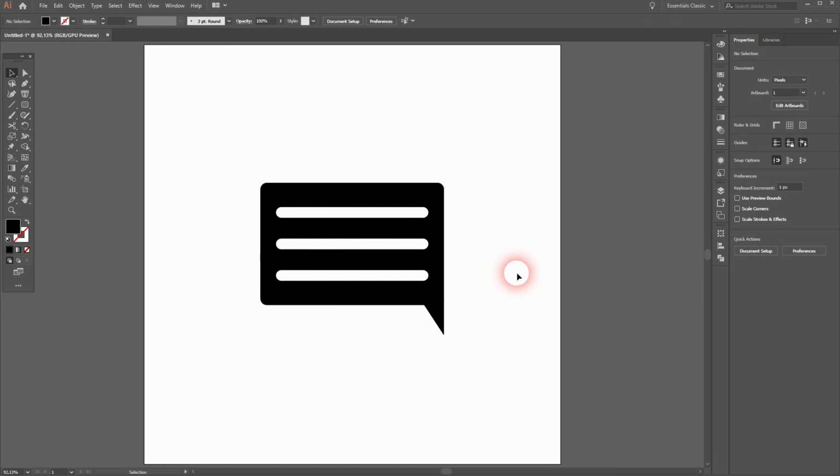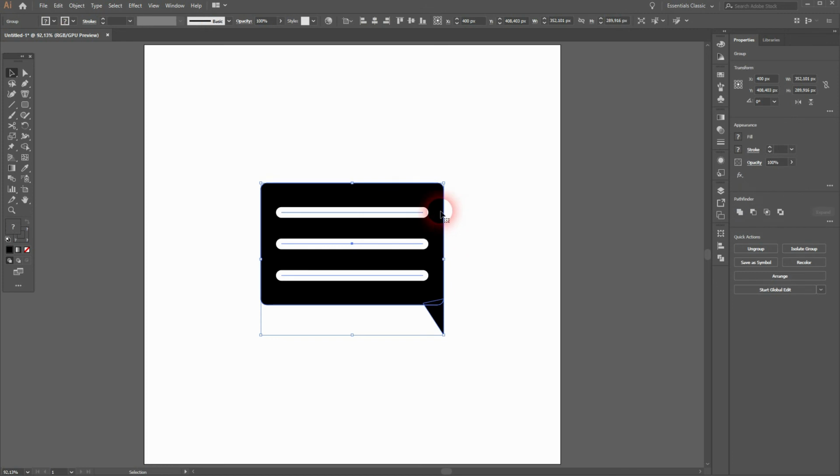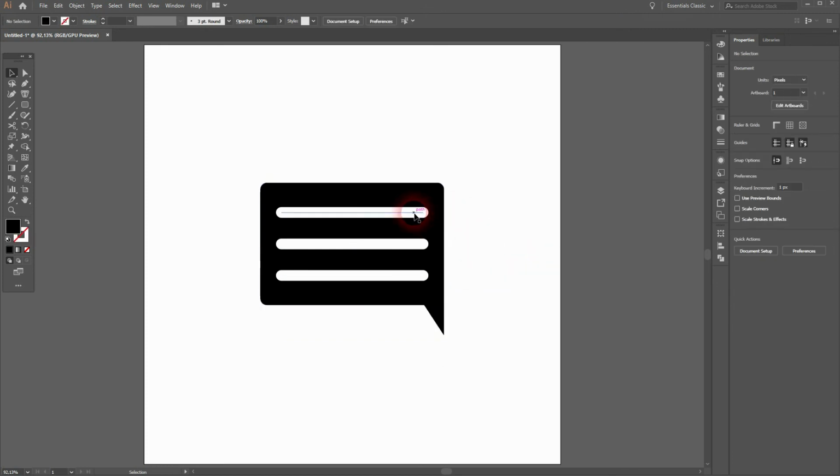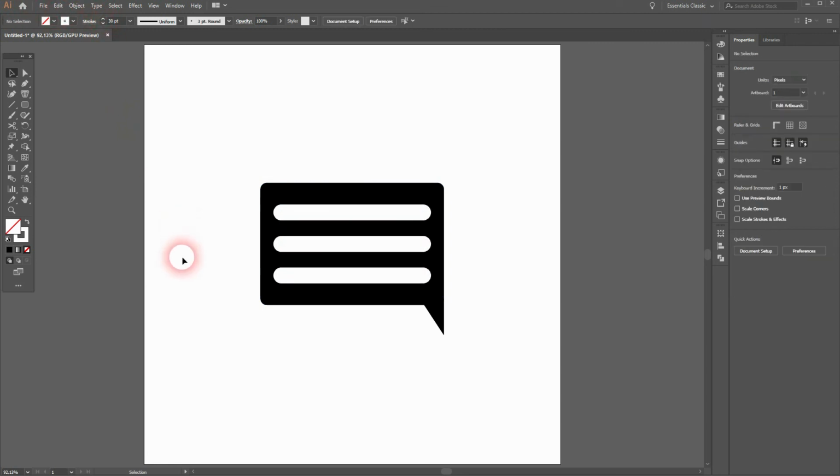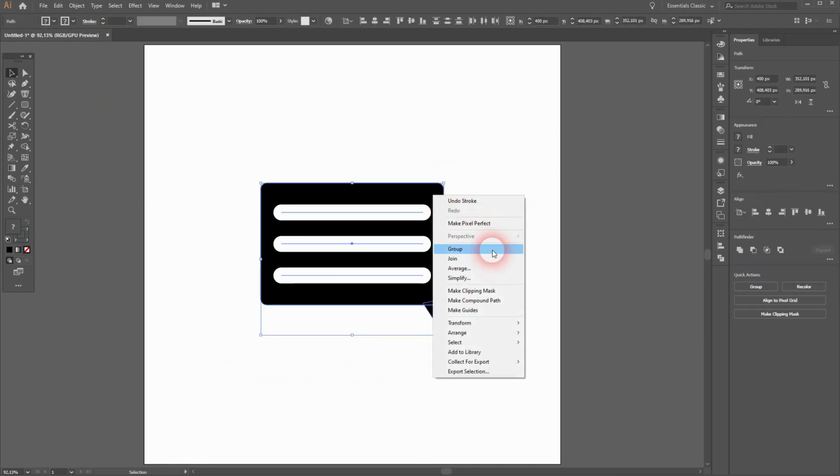You can make the strokes a little bit bigger if you want to. Just shift click on these elements and then increase the weight. Maybe to 30. And this is how you can create a comment icon in Adobe Illustrator.